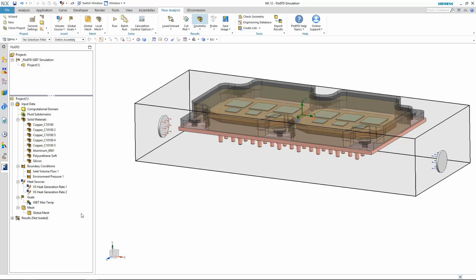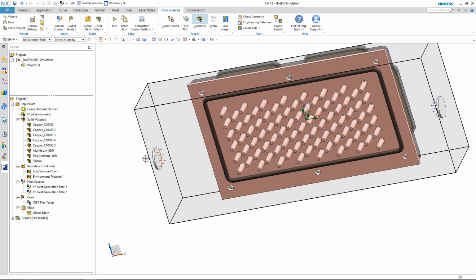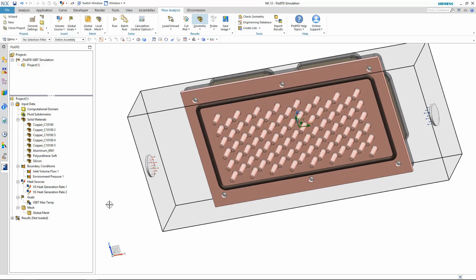The other parameter that we'd like to try and minimize is the pressure drop of the coolant across my IGBT module. We could just populate this with a lot of fins, ensure we got good heat transfer, but then the pump required to force the fluid through at that flow rate would have to be much larger. So minimizing the temperature and the pressure drop is the trade-off that we'd like to perform.